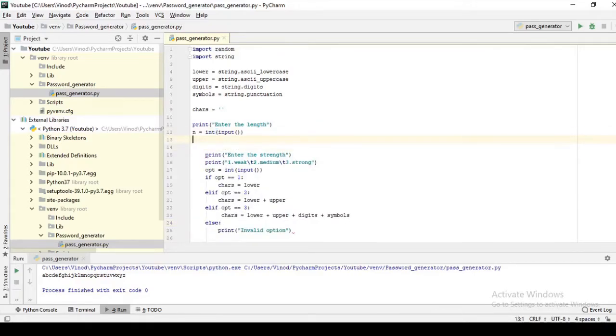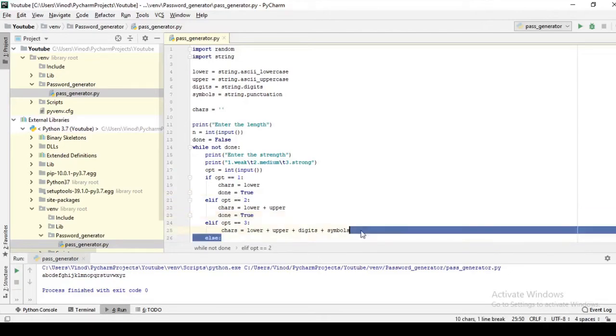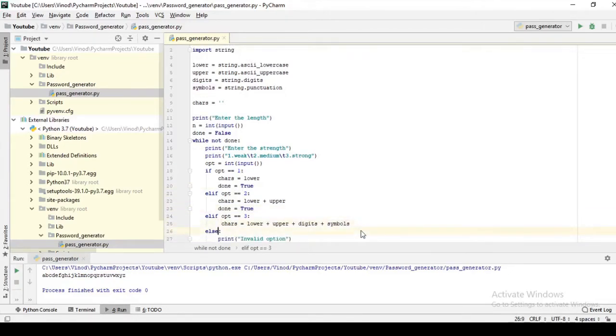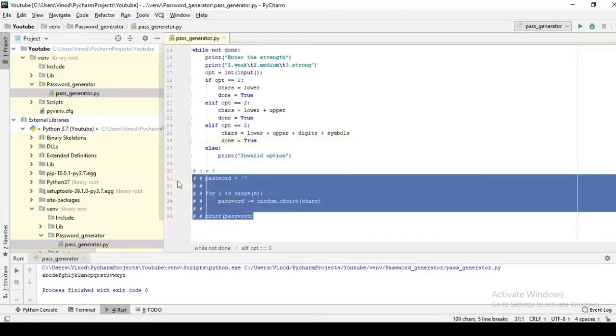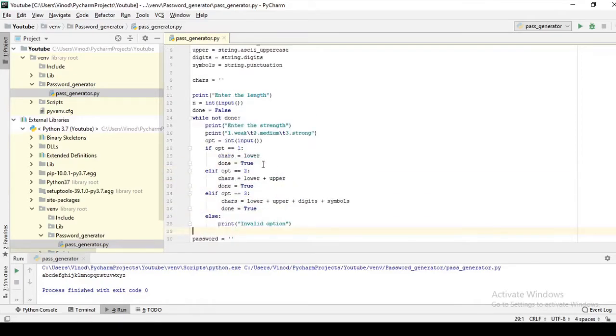Okay, we'll include this in a loop. We'll just introduce a boolean variable done as false, while not done. Once we're done with this, we'll change done to true. I'll just copy this one, and similarly paste it here also. Uncomment this one. Okay, now everything is done.